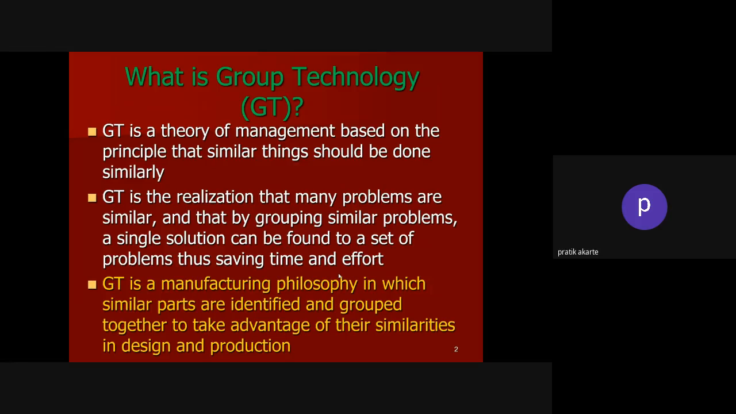It is the realization that many problems are similar and that by grouping the similar problems, a single solution can be found to a set of problems, thus saving time and effort. So it is quite logical that if similar problems exist and we can have a common solution for those problems, that will save our time and effort. So that is what GT realizes upon.